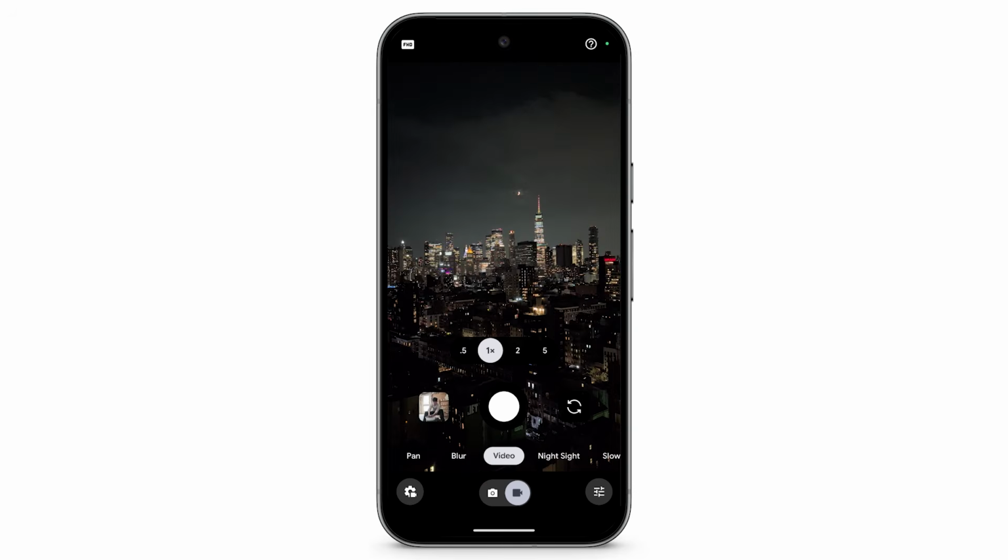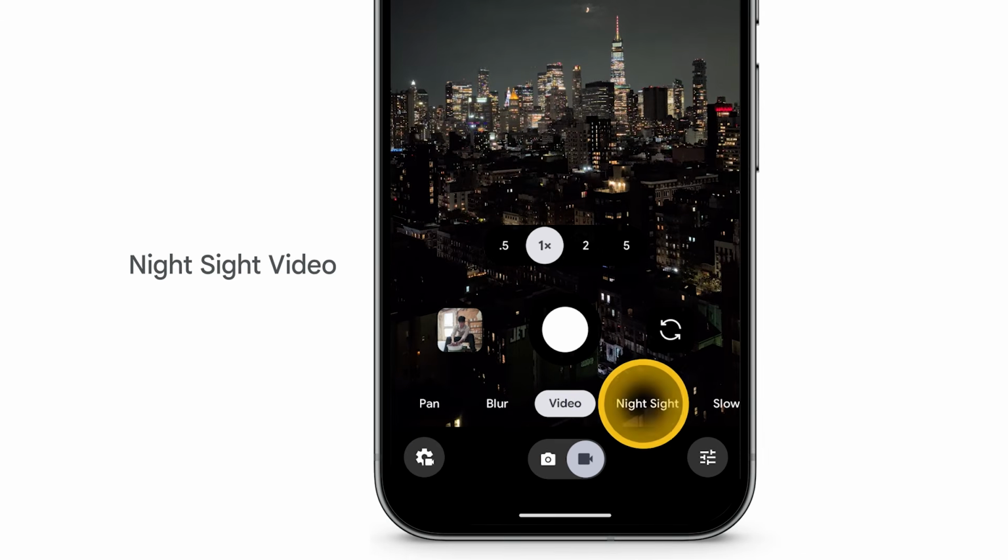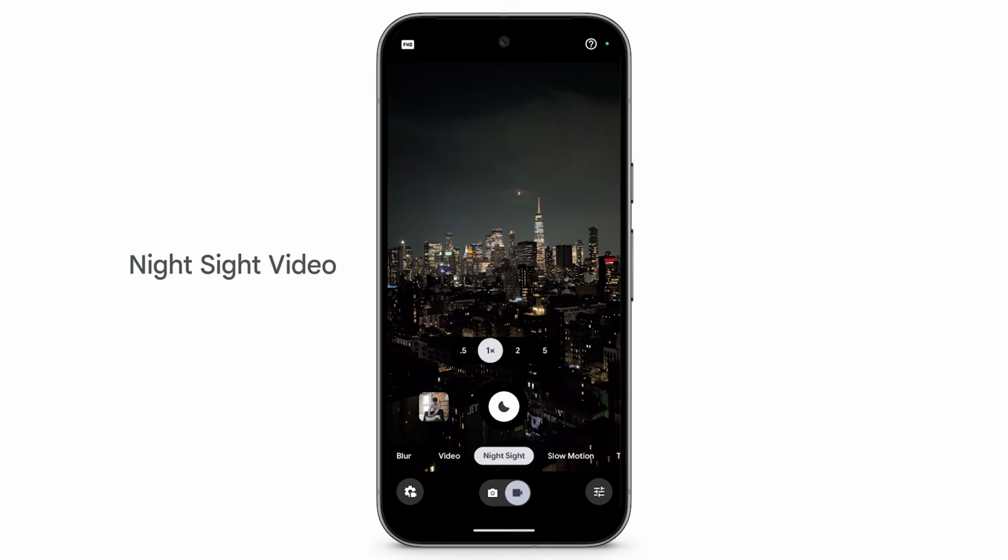To record higher quality nighttime videos, at the bottom, select Night Sight. Night Sight automatically turns Video Boost on to improve lighting, color, and detail.